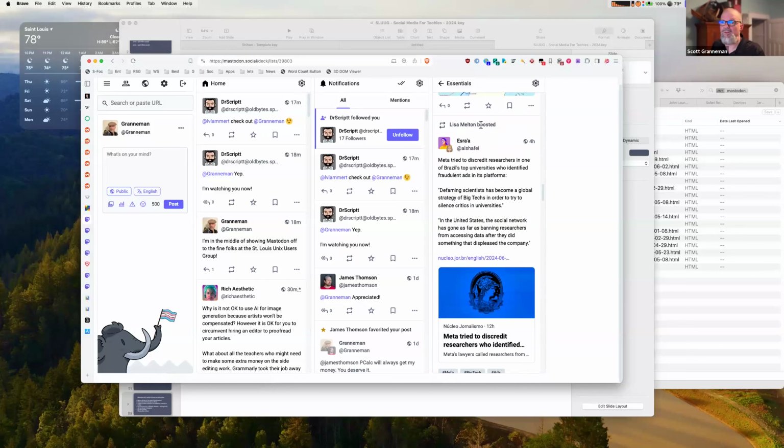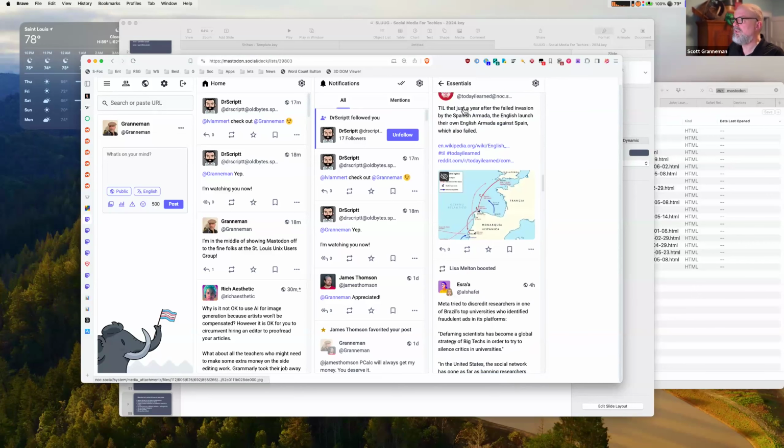Lisa Melton is a very popular booster on Mastodon. She boosts all sorts of stuff. Yes, you can add people to multiple lists. I don't like doing that because then I'm like, well, now I'm seeing it here and here and here. So I'd rather have it in one place so I don't see duplicates everywhere. But yes, you can do that. You can easily do that.